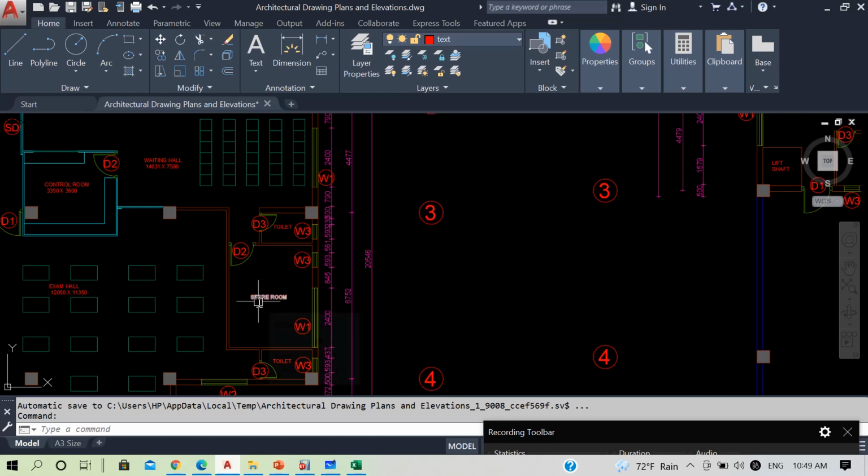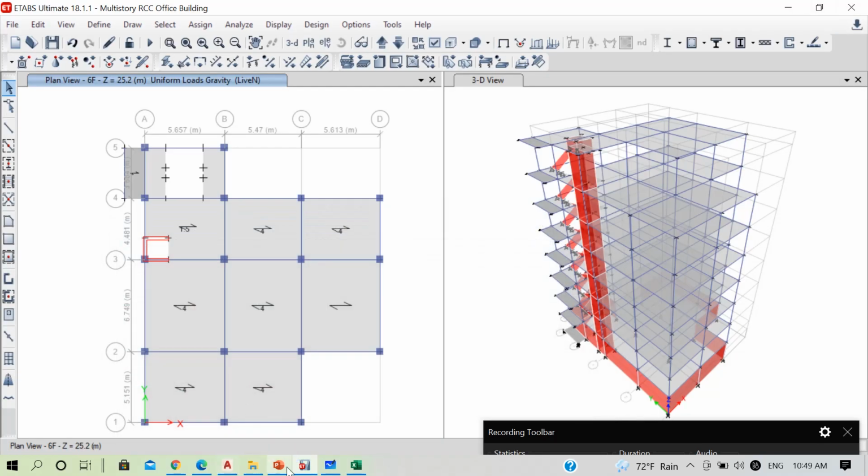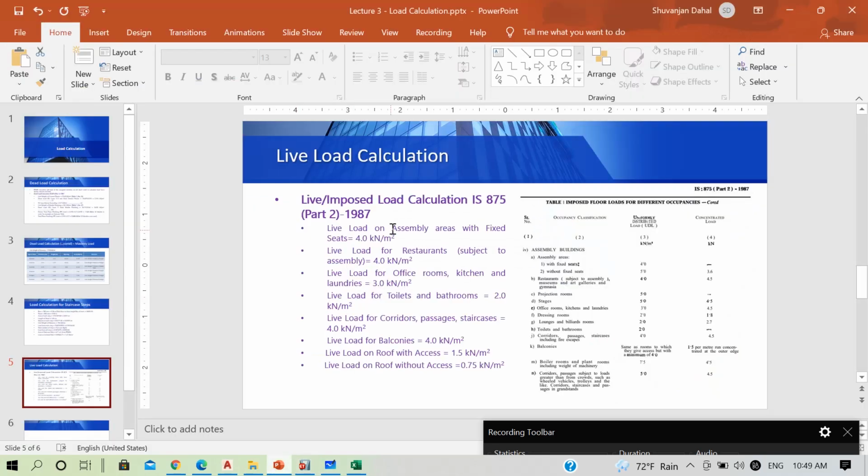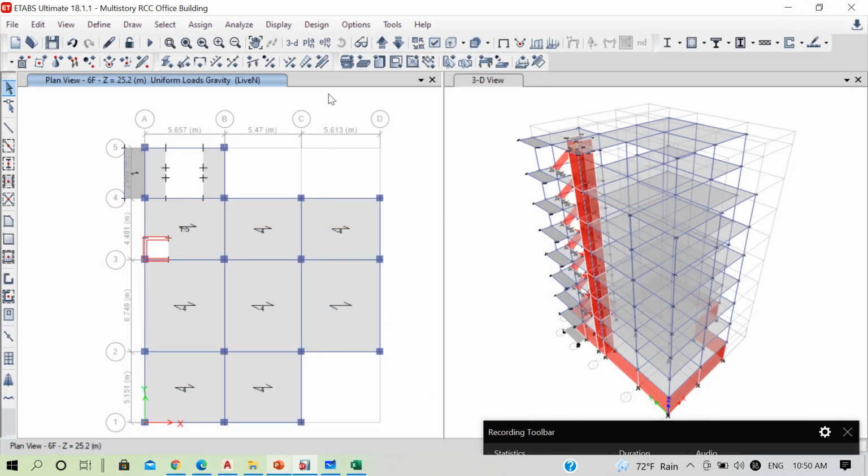We have to apply this separately because NBC 105 has separate factors for load combination and during calculation of seismic weight for storage live load. And for storage live load, we will use the value of, let's see here, let us suppose that this is also a storage live load of 4 kilonewton per meter square.